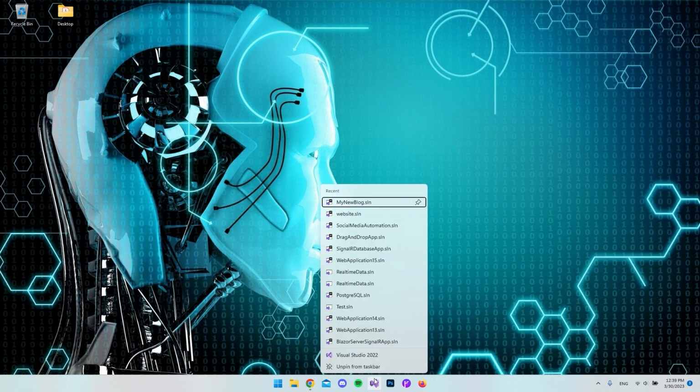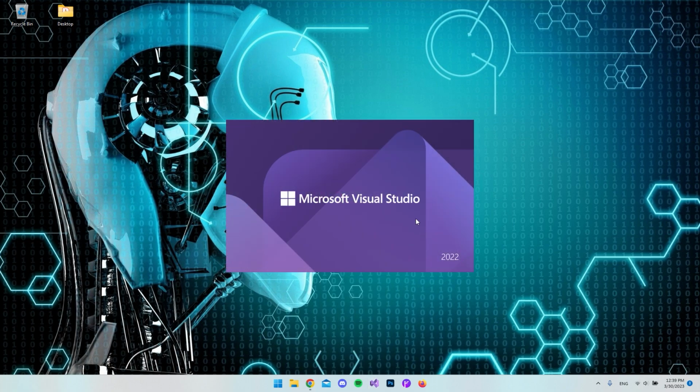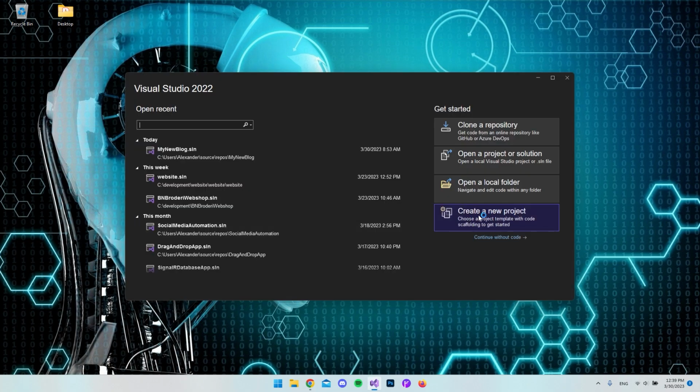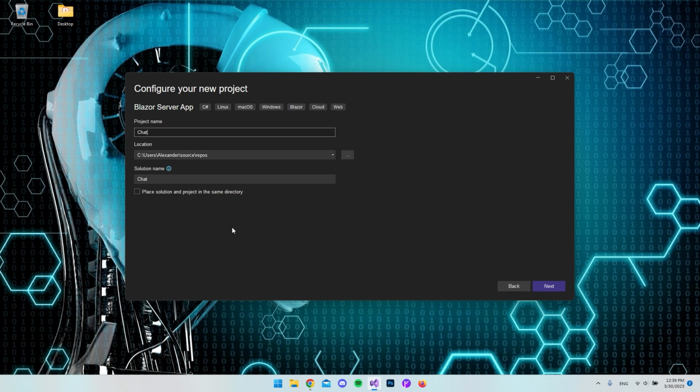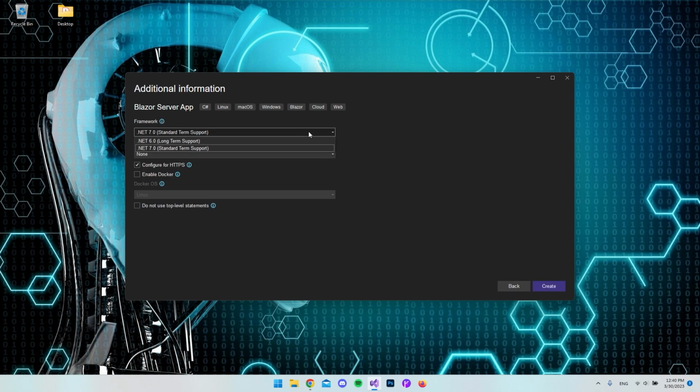I will open a new project inside Visual Studio 2022. So we will say create a new project. We then want to choose Blazor server app and say next. And let's call this ChatBot app. Let's go and say next. In this case, we're going to use the .NET 7 framework. And that's actually everything, so we will just say create.